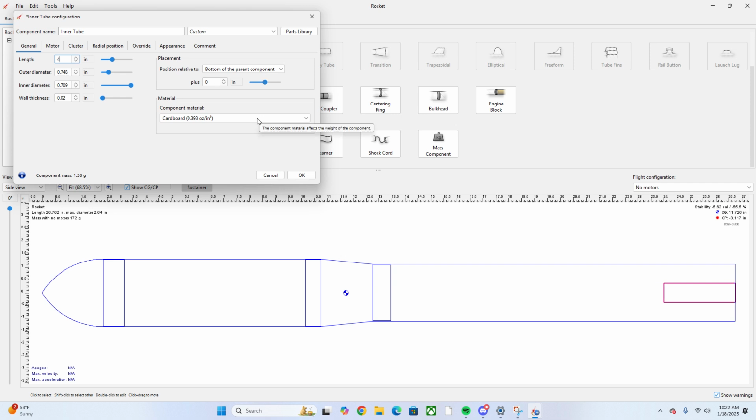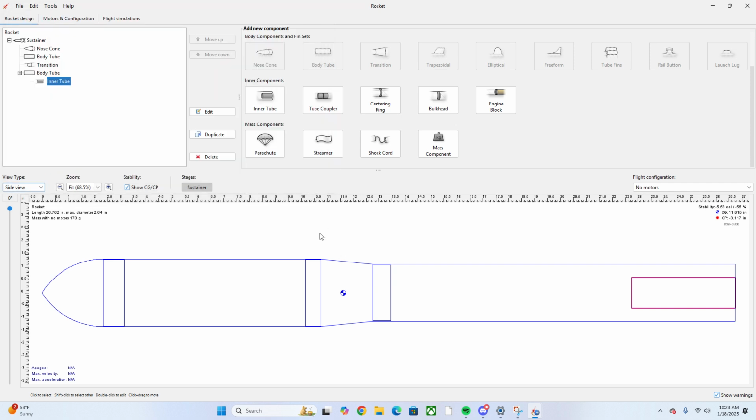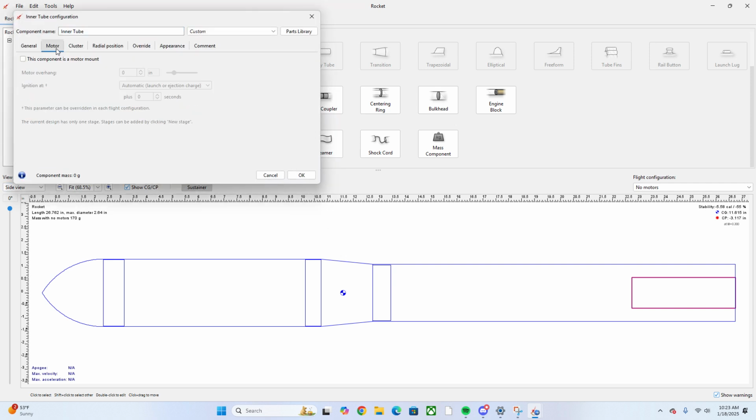Material is fine, it is cardboard, but I am going to change all of the outer diameter, inner diameter, and the wall thickness. So I'm going to change the outer diameter to 1.2 inches, the inner diameter also to 1.2 inches, and I'm not going to set a wall thickness right now. I don't think it matters too much, but if you want to get nitpicky with it, your outer diameter and your inner diameter will not be the same. We're also going to go ahead and click. This component is a motor mount, so it knows that when you input a motor into the simulation, it will place it inside of this tube.